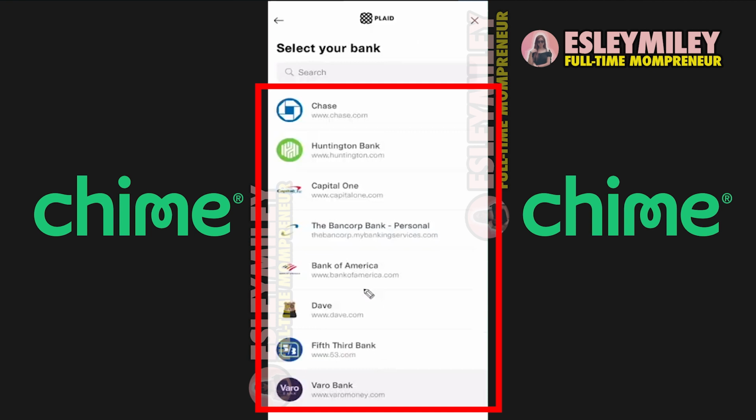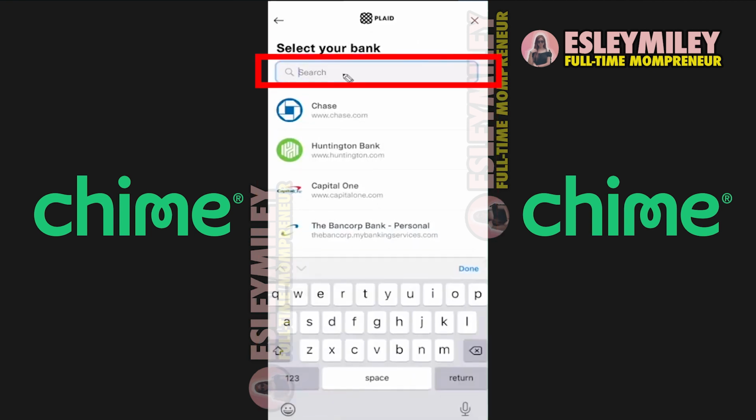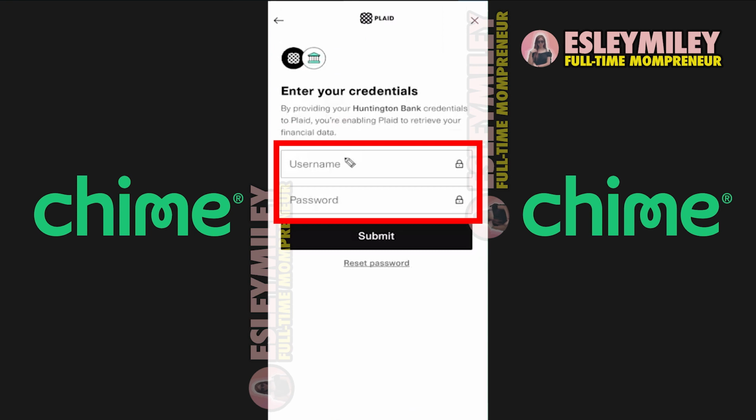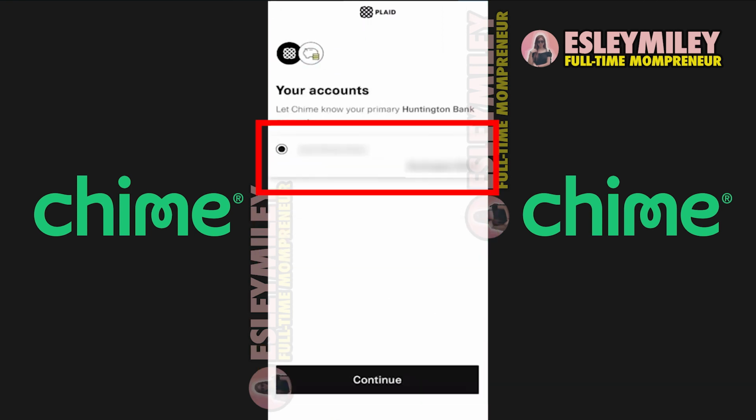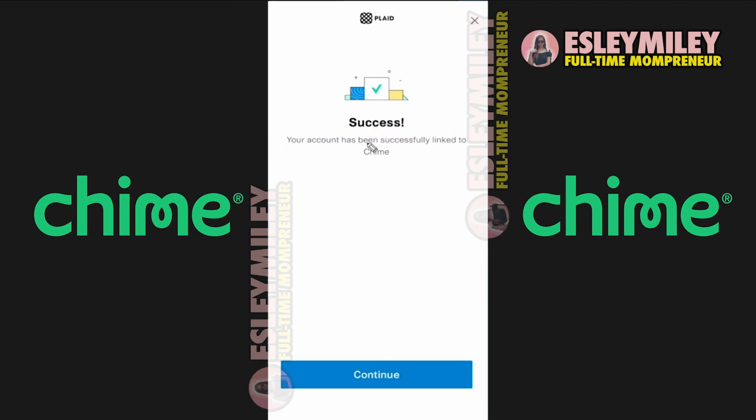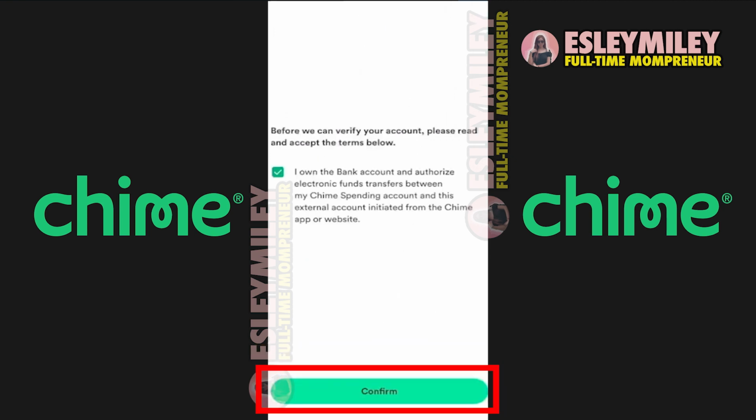You can scroll through the banks or use the search bar if your bank isn't visible. Enter your bank's username and password, then click Submit. You might need to verify. Choose an option to confirm. Once verified, you will see your bank account listed. Check it, confirm success, and click Continue. Click Continue again. And if prompted, click Confirm to verify your account.